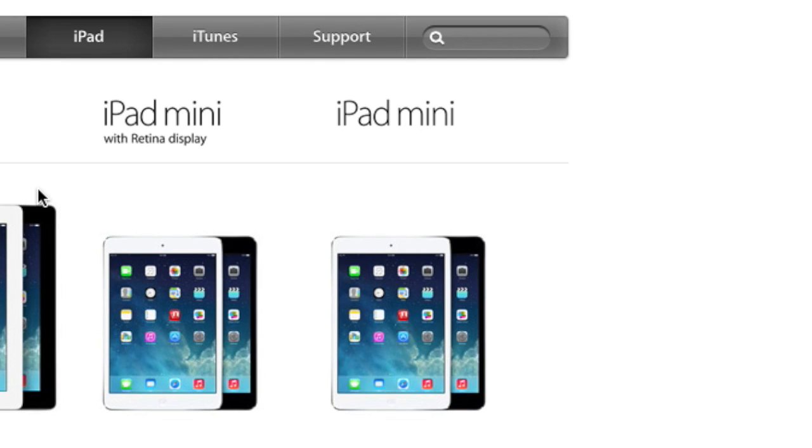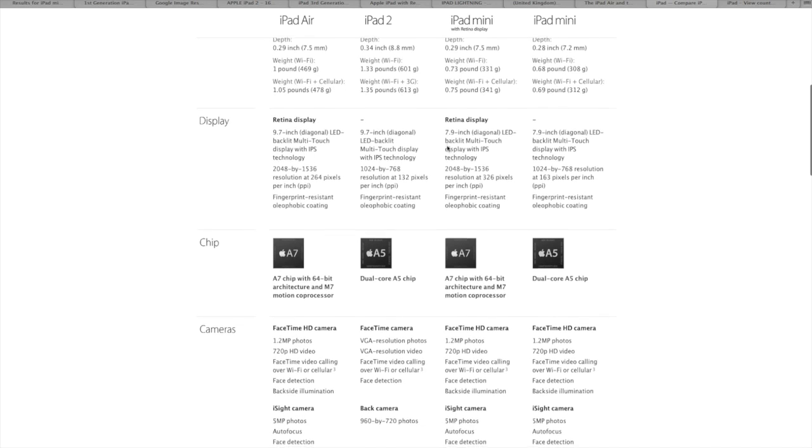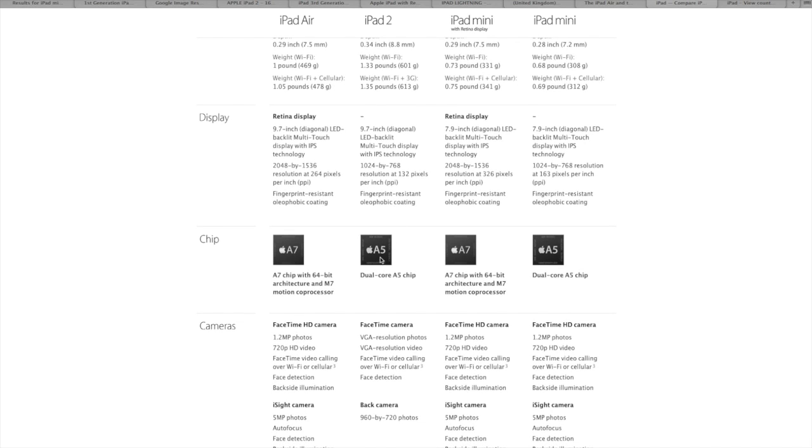Now the iPad mini, when that first came out, was non-Retina, so it has the same resolution as the iPad 2, and in fact it has a similar spec. So we can see here that the iPad 2 has an A5 chip, dual core, and so does the mini that's non-Retina.